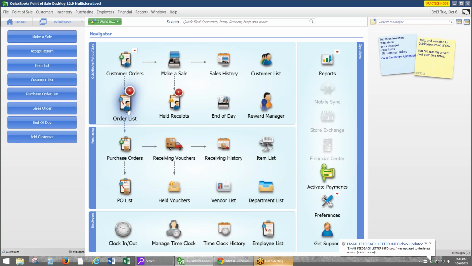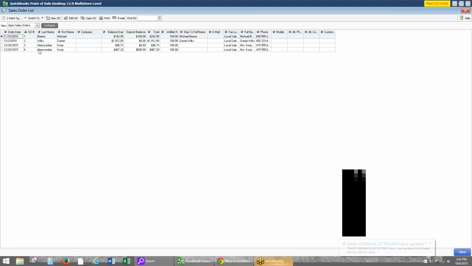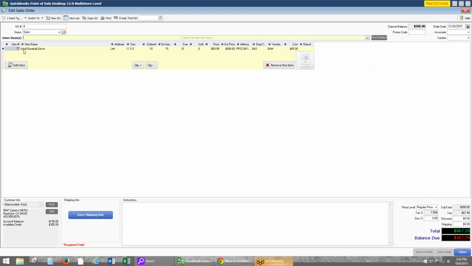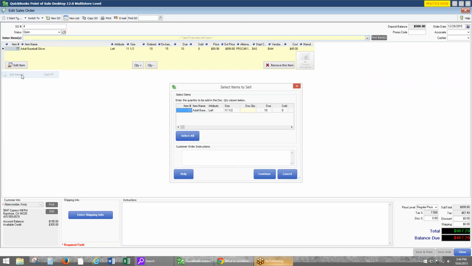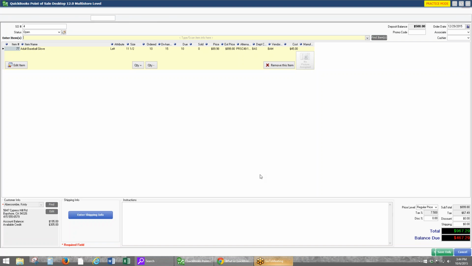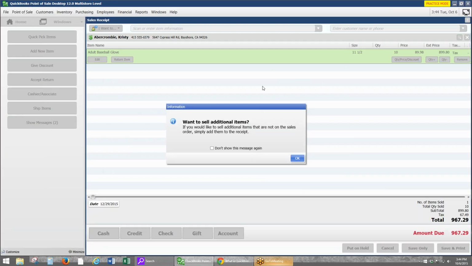Once the inventory is in, I can open this back up. It's this order right here. I'm going to open it back up, and I'm going to go ahead and sell it. And until I do this action, this is just like a work paper. It's tracking how much money they paid, but the inventory is not affected yet until I hit this button. The minute I hit this button, I'm going to select all. It's now out of my inventory. I'm going to hit OK.